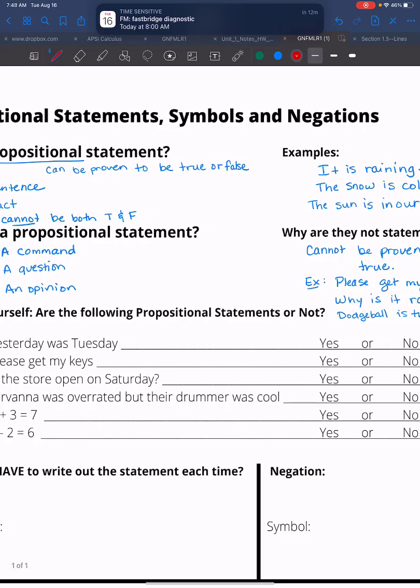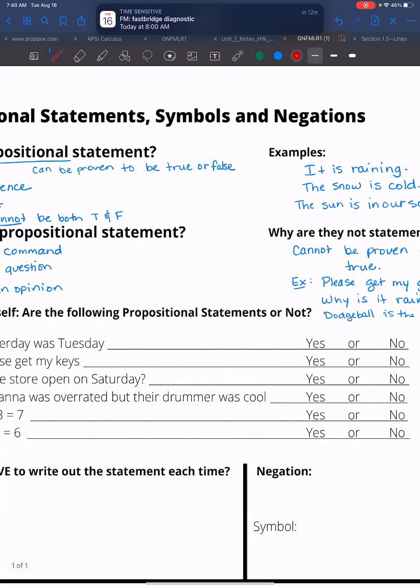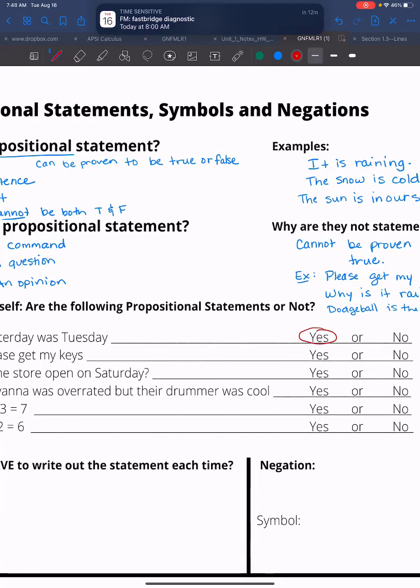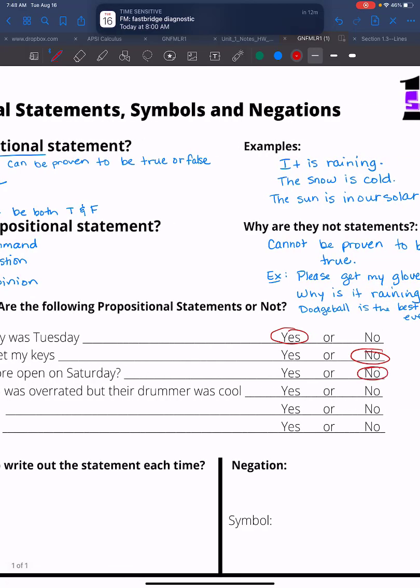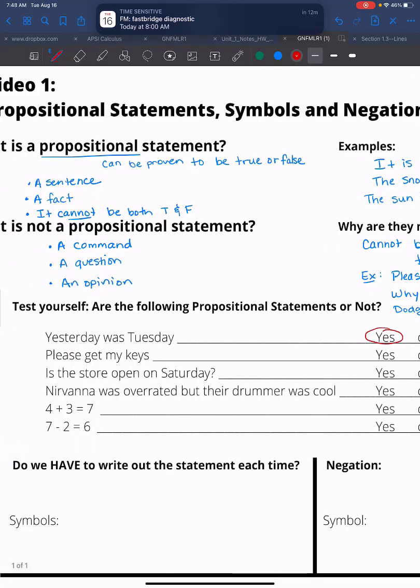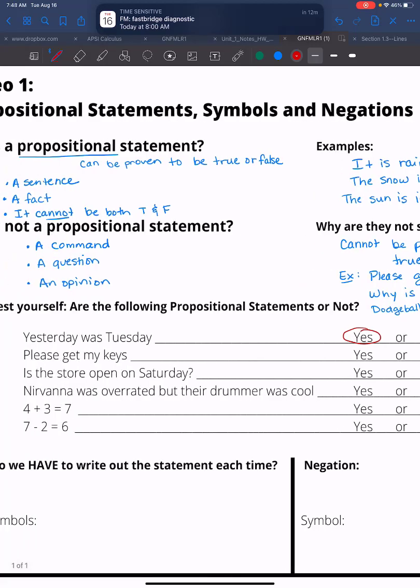Okay, now that you've completed it, let's check your answers. We should have, yesterday was a Tuesday. We can definitely figure out if that's true or not. That is a statement, not an opinion or a command or question. Please get my keys. Nope, that is a command. Is the store open on Saturday? Nope, that's a question. Nirvana was overrated, but their drummer was cool? No, and it's no for 2 reasons. One is because of an opinion. The next is because there are 2 pieces of fact in there. A statement should only have one.